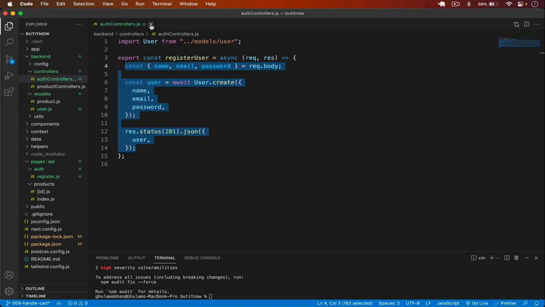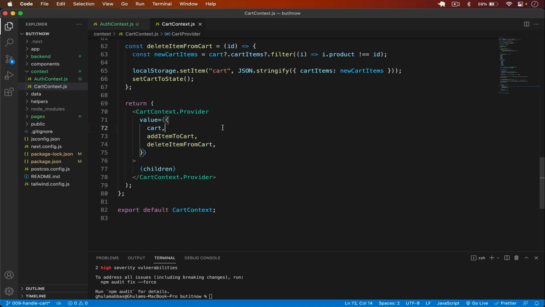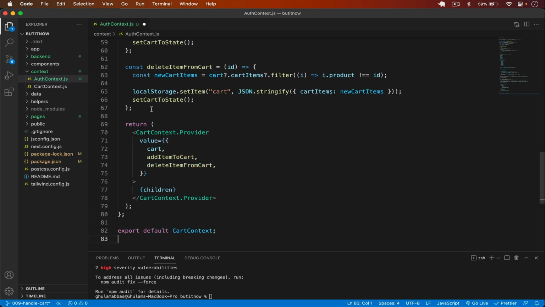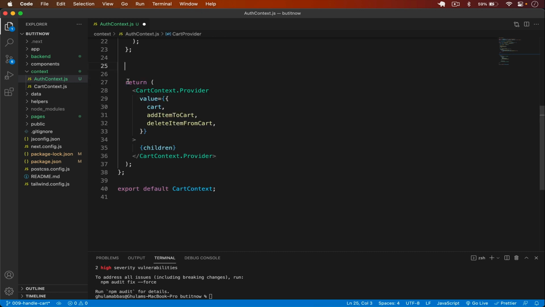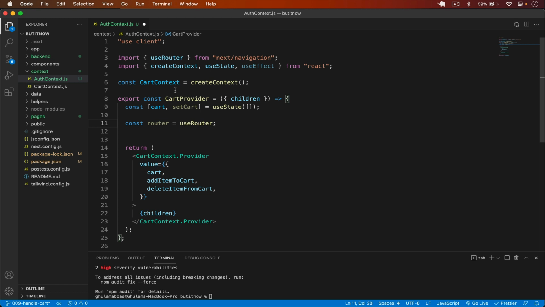So I close this from here, and I go to the context. Okay, in the context create a new file that is going to be authContext.js. So I will simply go to the cart context, copy all the code from here just to save some time, paste that, and I remove every function from here. Okay, and that is going to be AuthContext. So AuthContext, and this is going to be AuthProvider.